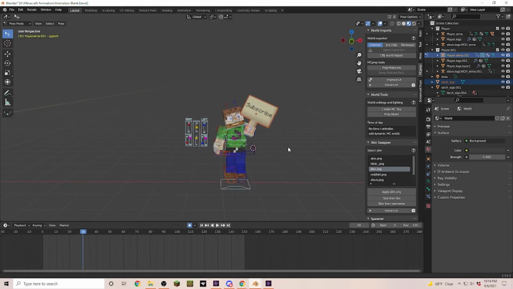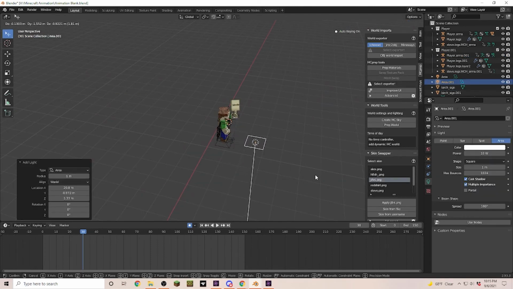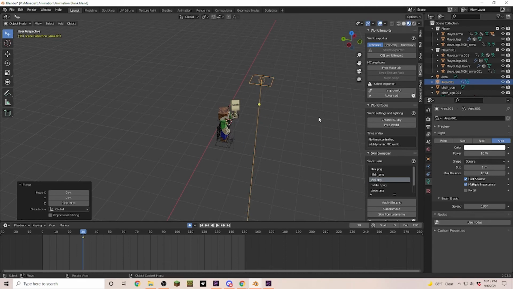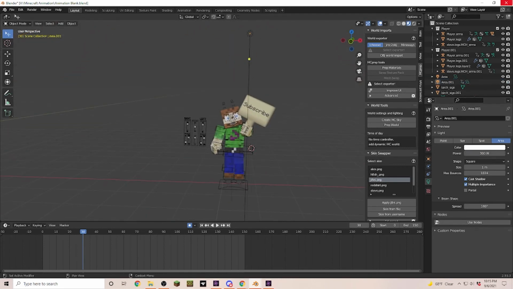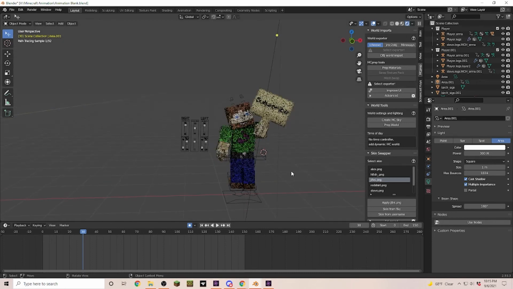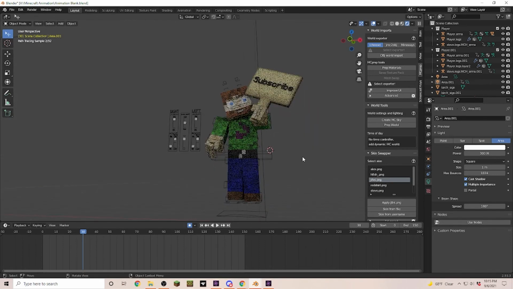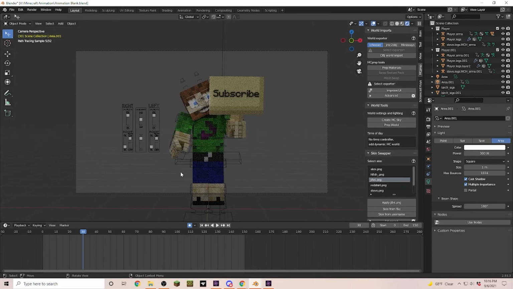So now that all of that is done, let's go ahead and add our light. And I'm actually just going with an area light. And then we can switch over to our rendered viewport. And you can see the light looks good. So now all we have to do is set up our camera. And once our camera is set up, we are ready to go and set up the render details.